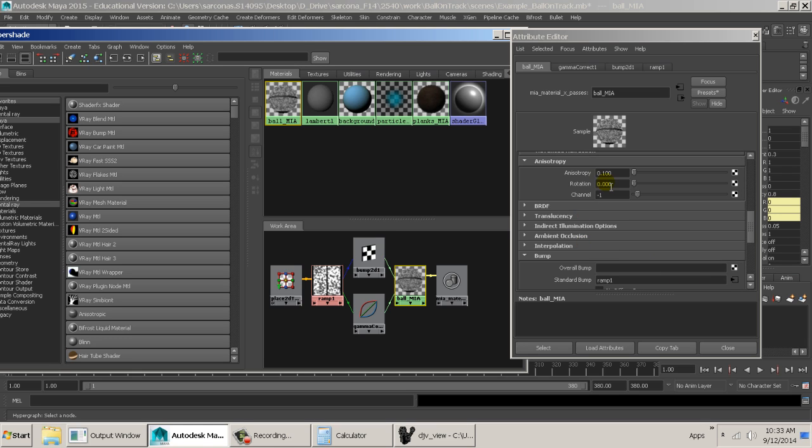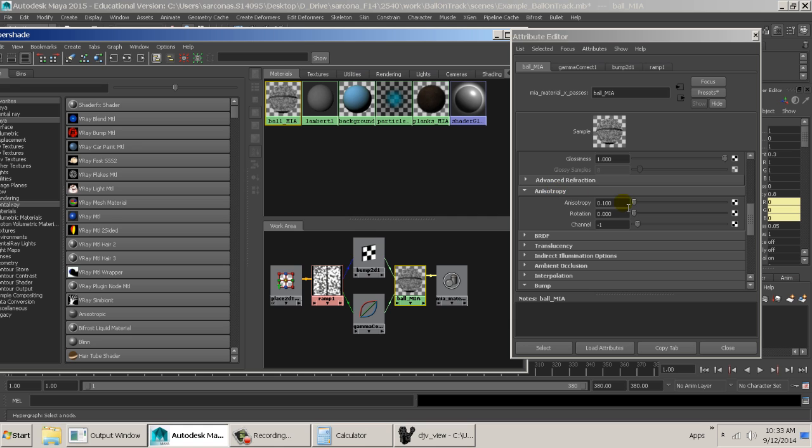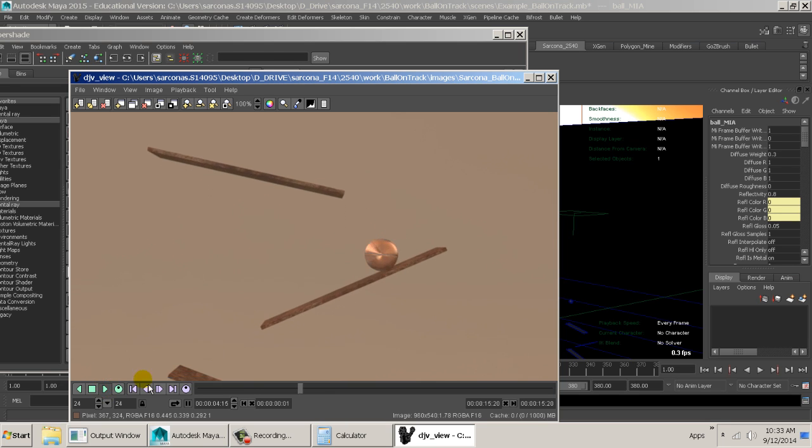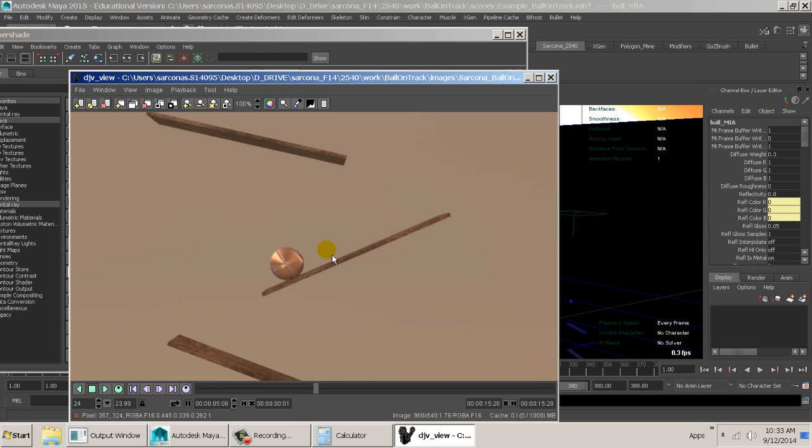I think I did something under anisotropy. I set this to 0.1, and that gives me just a little bit different look. If you look at the shine on the ball, it has this kind of radial pattern going from the center outward.